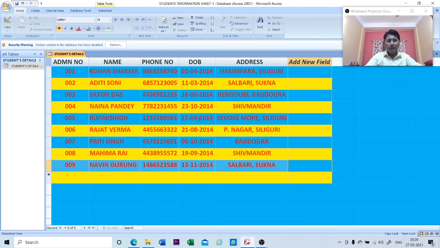So in today's video I have showed you how to insert a row or a column, how to delete the rows or a column and rename the column, and how to move the row or column in between the table, both in design view as well as in datasheet view, and using both the methods. Okay, so I hope you have understood it.